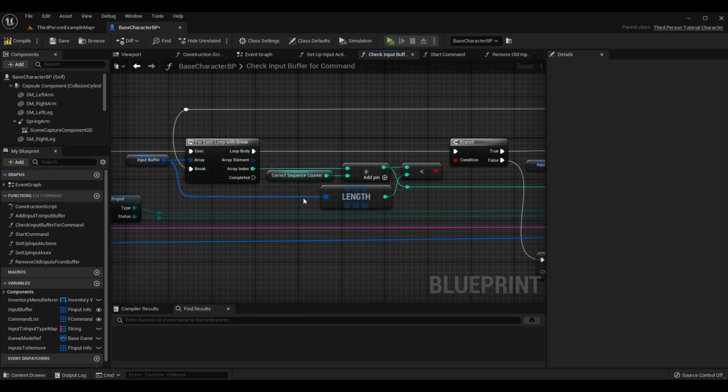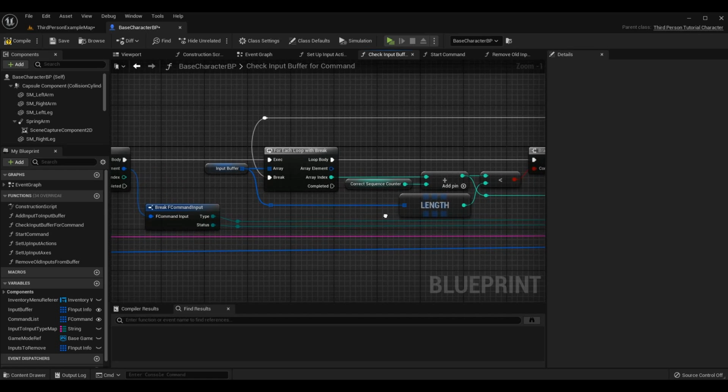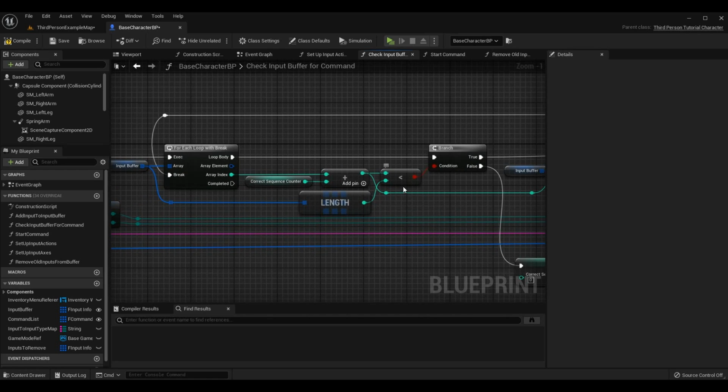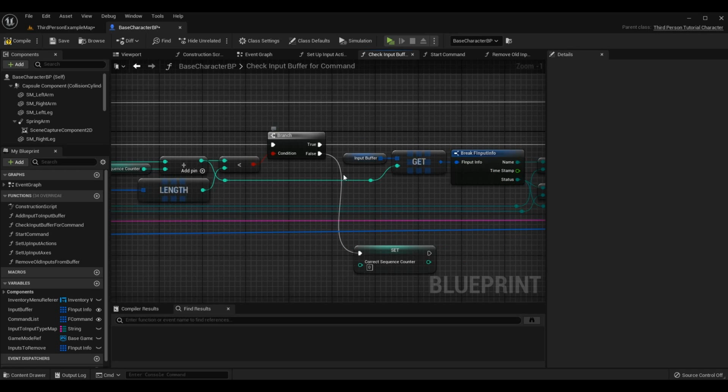So we check and make sure that the correct sequence counter plus the array index is not greater than the last element in the array. Because if it is, we'd cause a crash. So we make sure that it's less than that value. And then we go into a branch. If it is greater than that value, we reset the correct sequence counter because we've gone through the entire input buffer, but we haven't found a command that fits. We just want to reset.